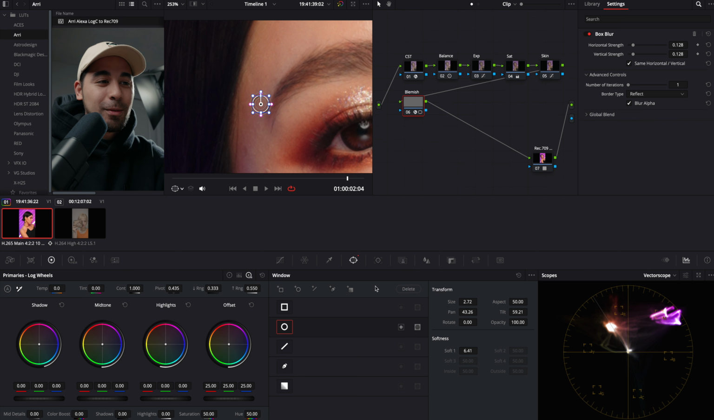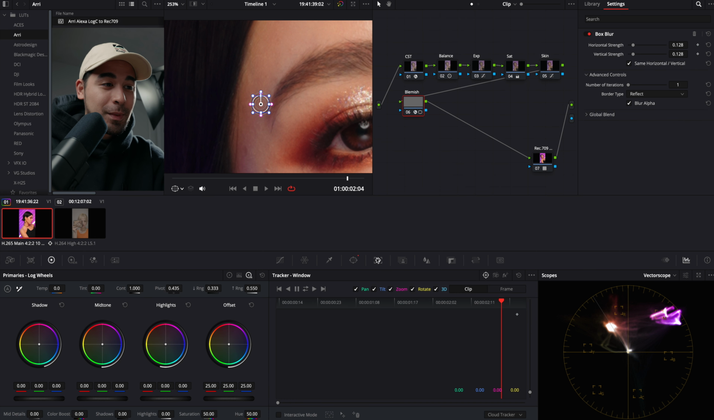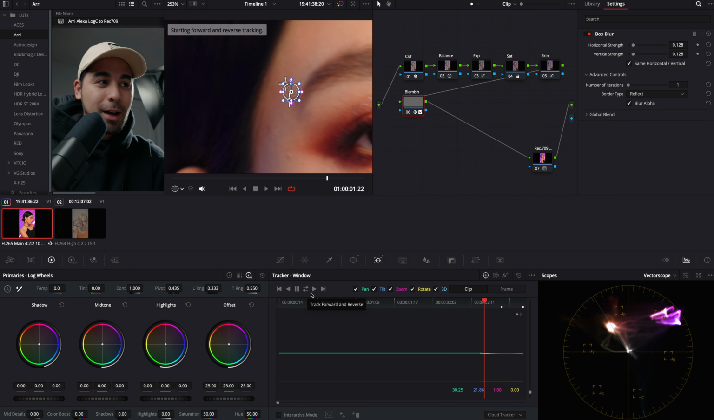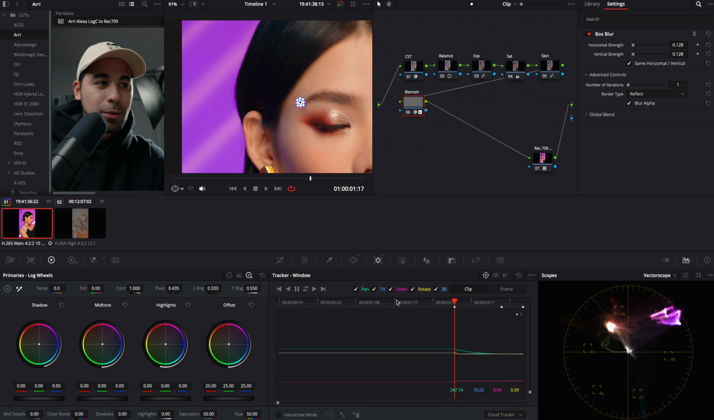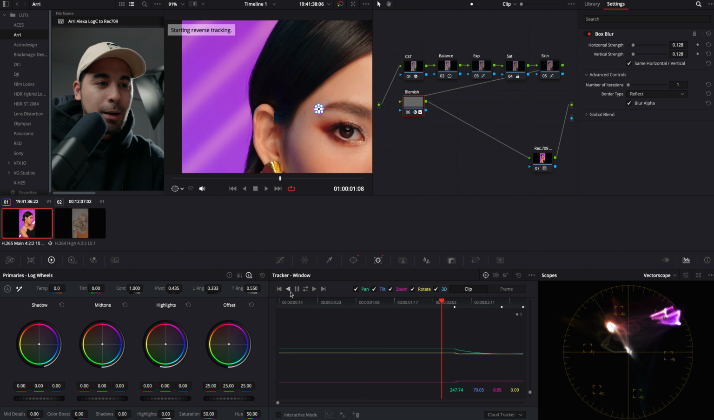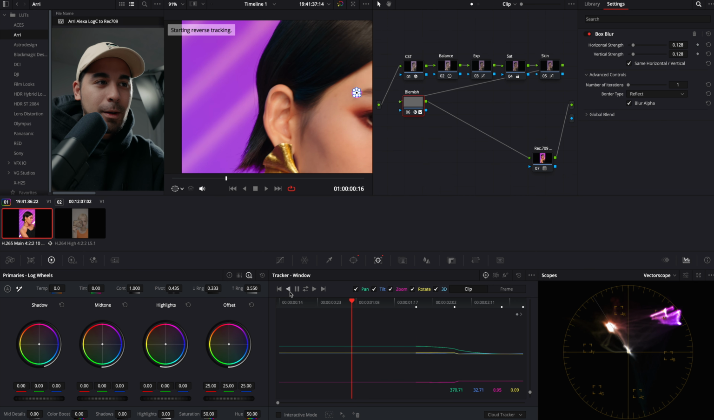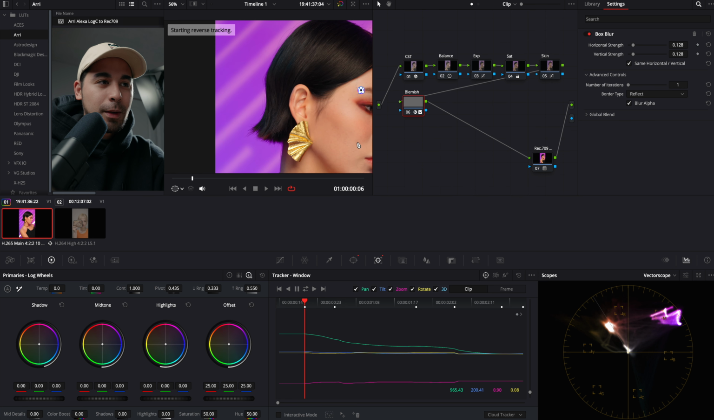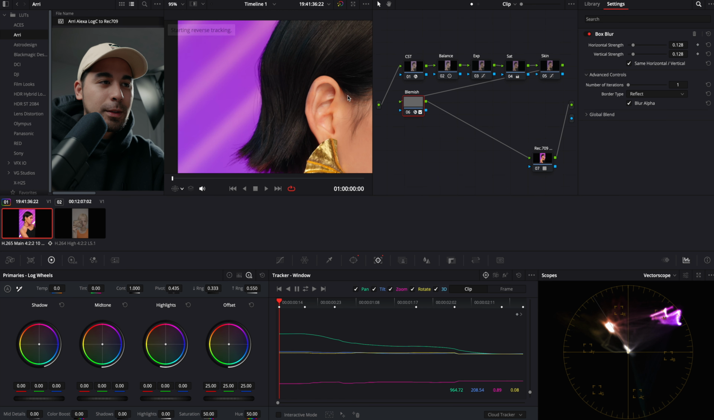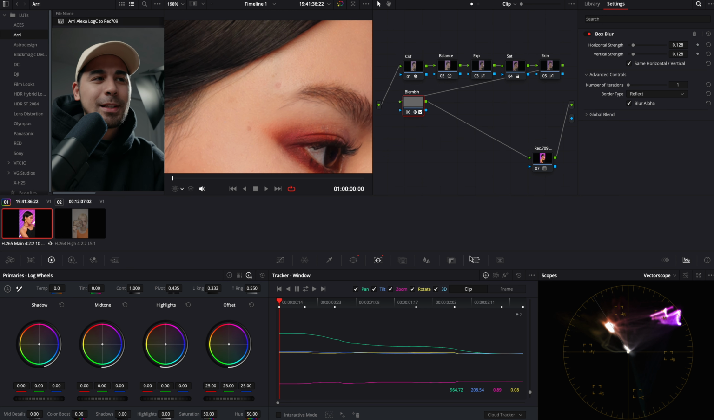Now, since it's a video, we have to track it. Now, all you have to do is go to this tracker window and hit track forward and back. And DaVinci should know how to do it. It's not giving me the, okay, like there. Come on. Come on. Perfect. Oh, come on. All right. So we just got to check it out. It's actually not tracking well.